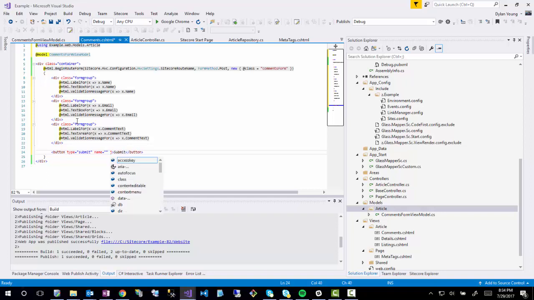Assuming we're using Bootstrap, we're just going to have a button primary. And we'll just say this is submit. So that's pretty much it. I believe we're ready to go. Let's go ahead and publish this.